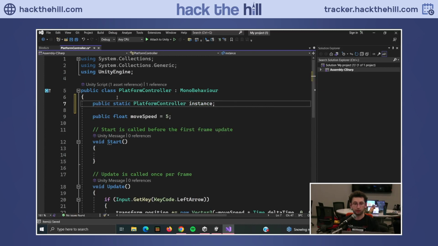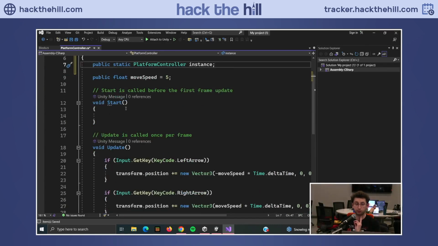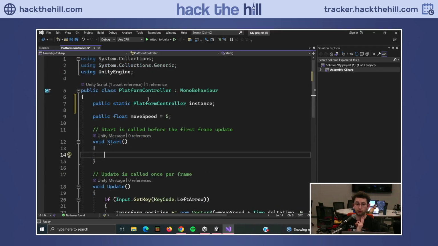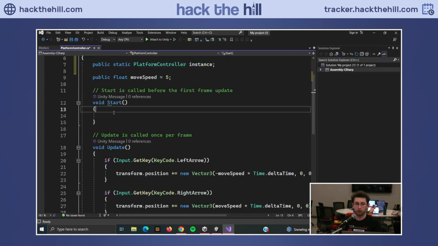And this will be the one instance of platform controller that exists in the game, because we can have many blocks, but we can only have one platform controller. And how do we set this? Because right now it's equal to null. Well, remember start is called in the first frame. We could say instance equals this in start, except the problem with that is that if we have code in other scripts in the start method that needs to refer to the platform controller instance, it might not be able to, because the order by which start is called on different game objects is not guaranteed, it can be random.